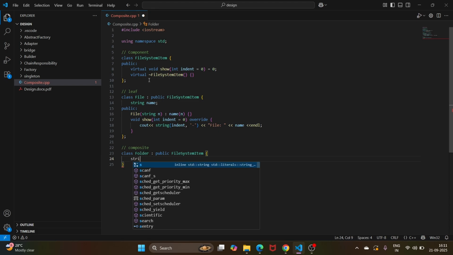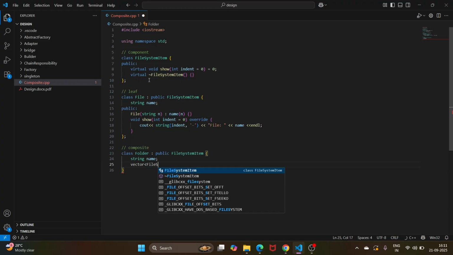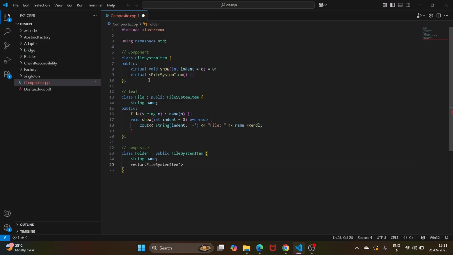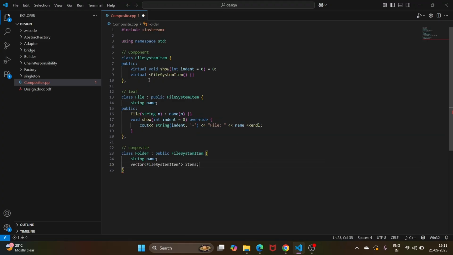Now here you will be having a name of the folder. Apart from that, your folder might contain a number of files and folders. So what we have to do is we have to just create a vector of file system item pointer. Let us name it items. Whatever items it will be consisting.